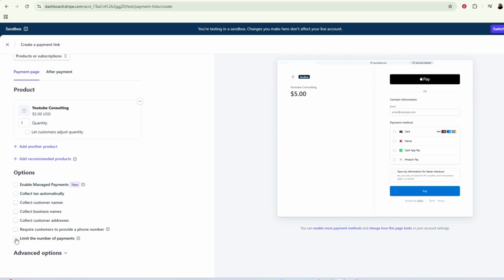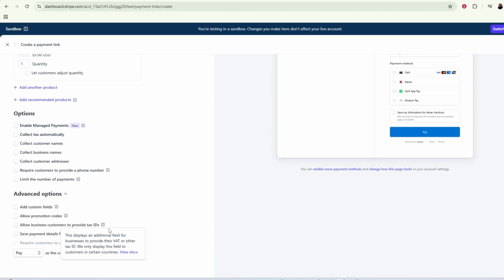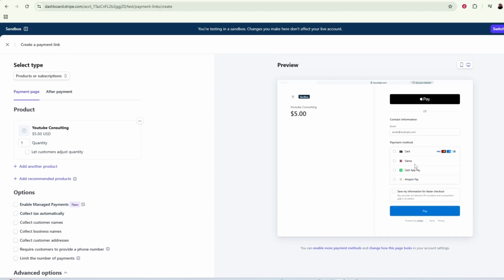You can access additional options as well. One of those options allows you to change the button text. If needed, change it from Pay to another available option. If you prefer, leave it set to Pay. Next, use the preview options to view the payment page on both mobile and desktop layouts.